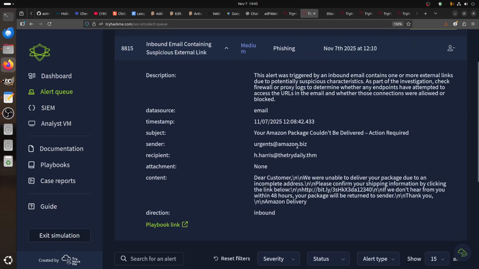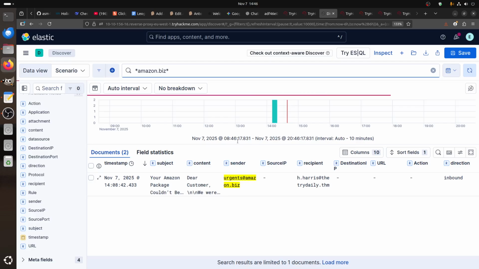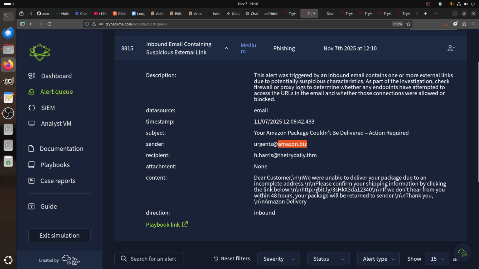This one is urgent Amazon biz bit.ly. I think we test this one. We found malicious already. Let's search for this one. I'm just lazy to look. My eyes are just flipping on me. Amazon.biz. Okay, this is the URL. Now we know it's our friend Harris. We don't have a source IP, we don't have information. So the question is, did the user click these links?